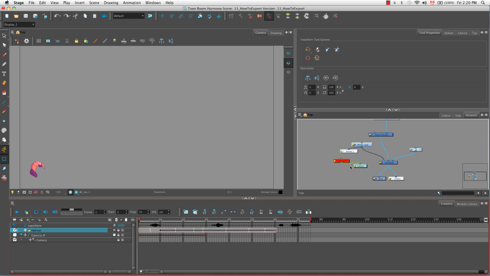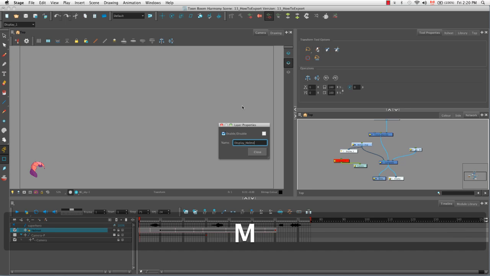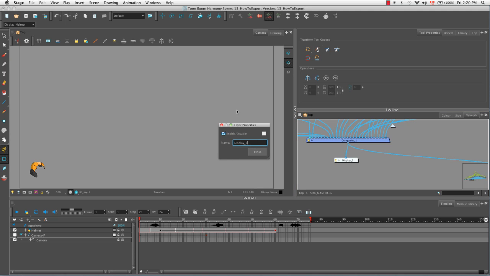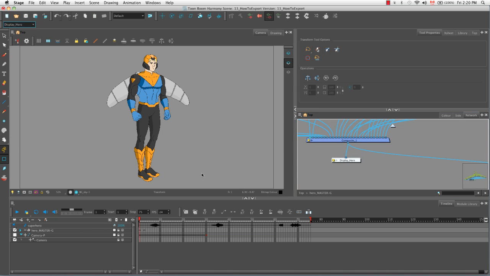And something you can also do, of course, is rename your displays so that they make more sense. So this could be like display helmet, so we know when we see it in this drop-down menu what we're actually looking at. That's the same for the display 2. This could be display hero, so we know we're just looking at the hero when we select this from the list.